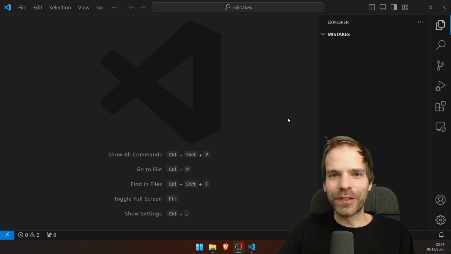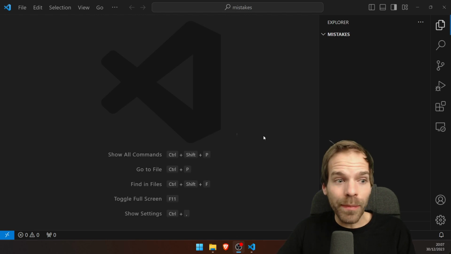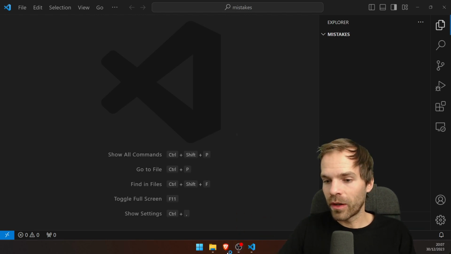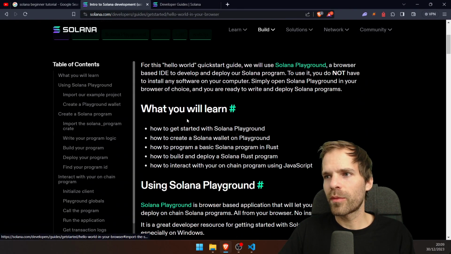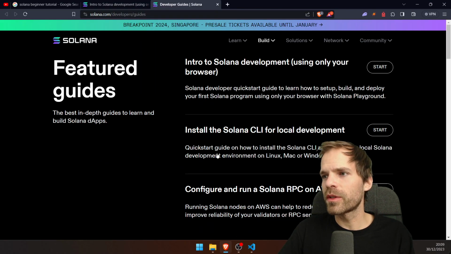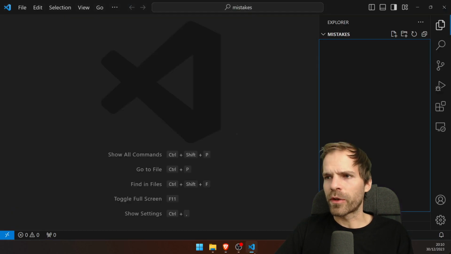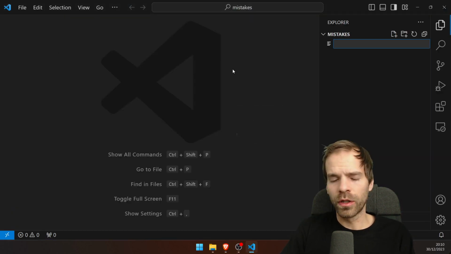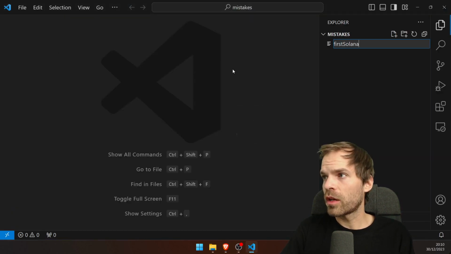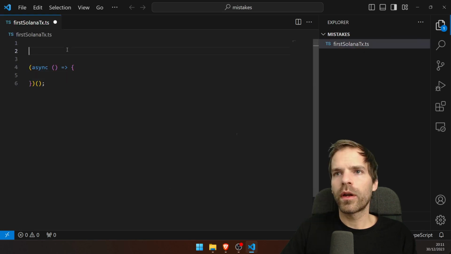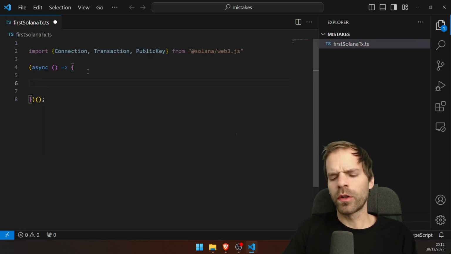And let's start with the first one, damn it. This one is actually really hard to spot because it shows up in programming tutorials as well. Let me see if I find one. Intro to Solana development using only your browser. I just want a simple, you know what, I'm just going to write it from memory. I'm not going to copy anything, just going to do a first Solana transaction where we literally, you know, the classic.